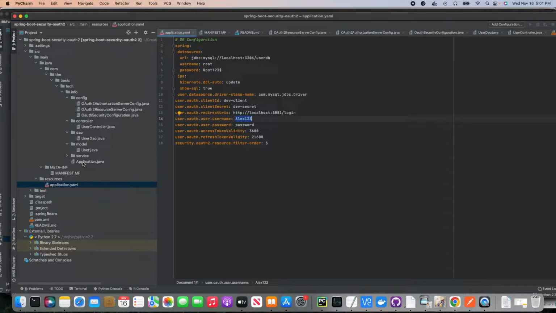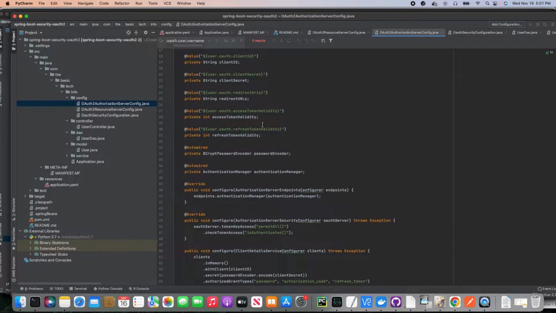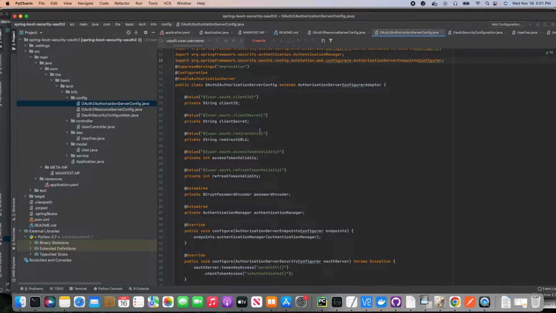Now let's check what we have. We have a basic Spring Boot application, and let's look at the authorization server, which brings the client ID and client secret. This is specific to each application. There is a client ID and client secret. Let's go back to the initial screen and do some basics.